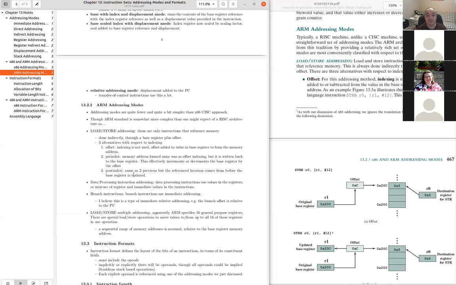So you do need addresses, but they are going to specify the registers that the values are in, not general memory addresses. The only things that can specify general memory addresses are loads and stores. Okay.